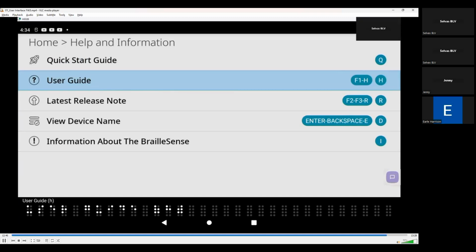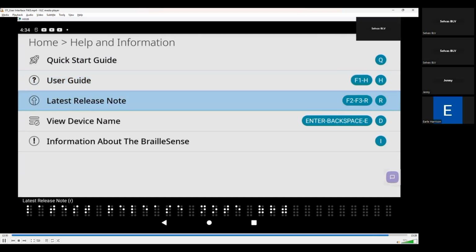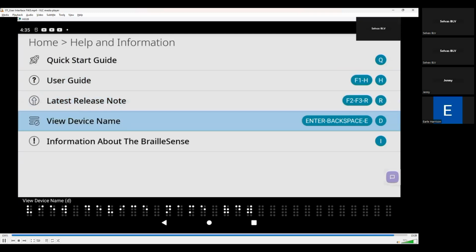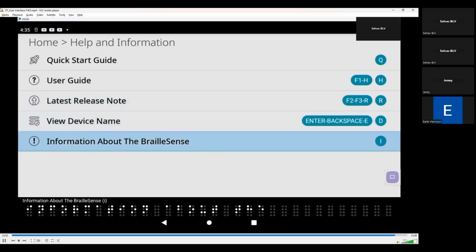Latest release note. R. And here's the latest release notes. So if you don't think to save your release notes after you look at them when you do the updates, you can always come in here and take a look. View device name. D. Information about the BrailleSense. I. And here's information about the BrailleSense, where we have information like the firmware version, etc.